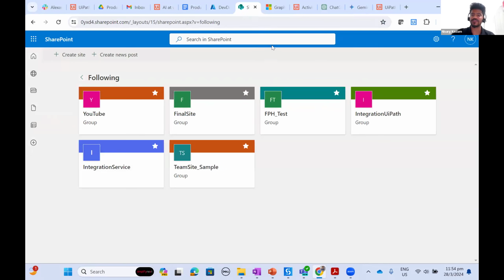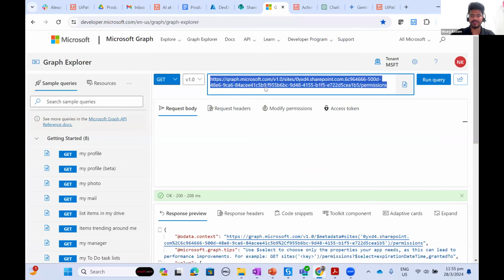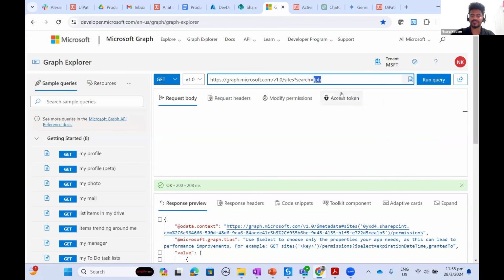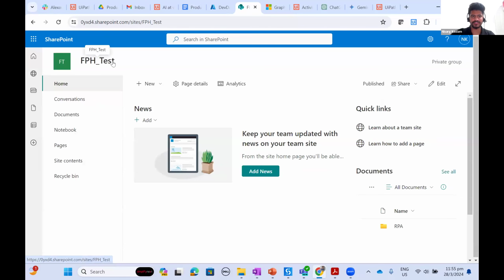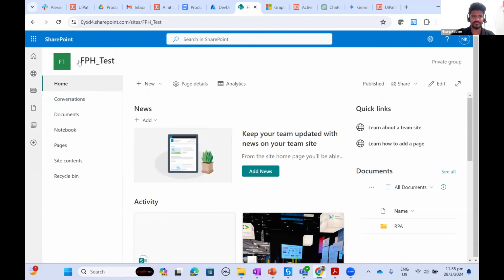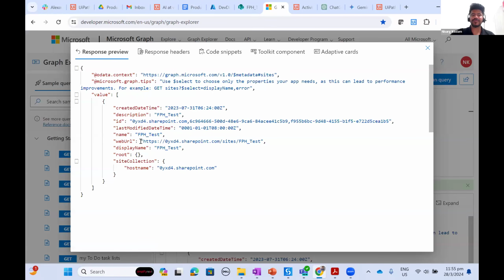Now let's see what APIs we need to use in order to give only specific site access to that Azure application. The name of the site is FPH test. So I will create a simple API. Let's say my API is this one. I will go back and create a simple API where, instead of this, I need to enter the SharePoint site name. So my site name is this. I'll just copy it. FPH capital test. I'll say FPH underscore test, and I'll run the query. And this is my site ID.